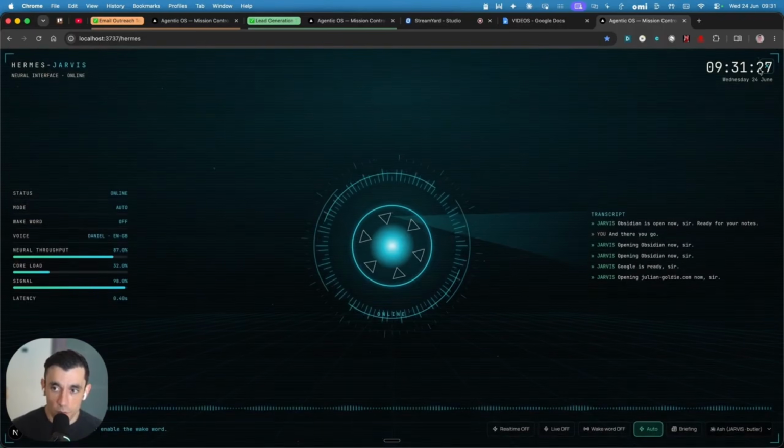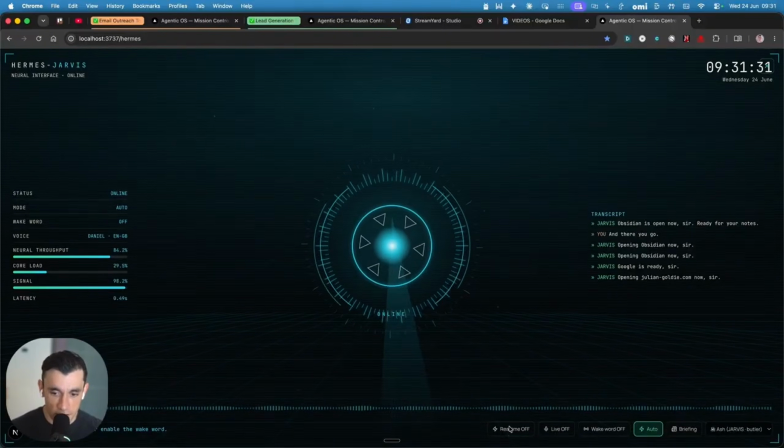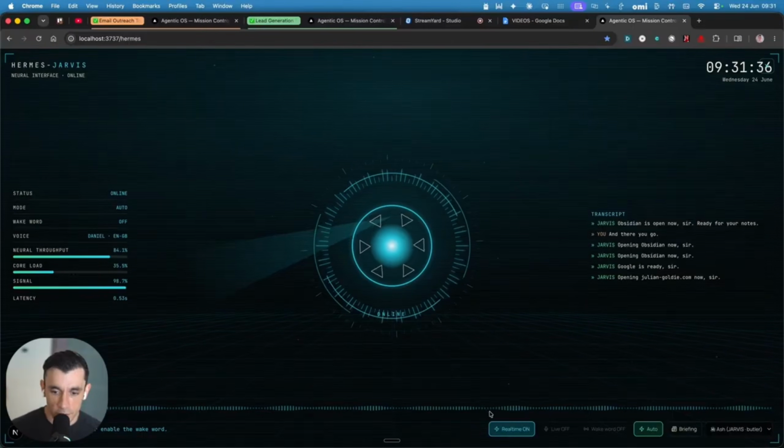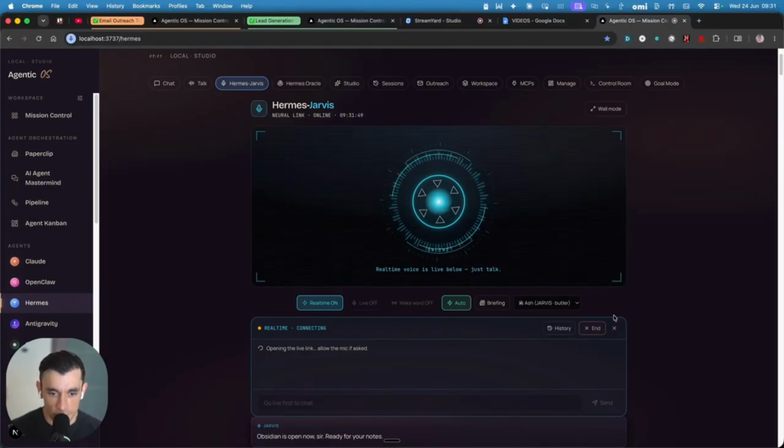And we can plug this on wall mode as well. So it sits on a monitor and we can have a wake word, or we can have it in real time where we just get it to do things in real time. So if we open this up, we say, okay, real time, open up Google, and you can see it just opens up right there, right?